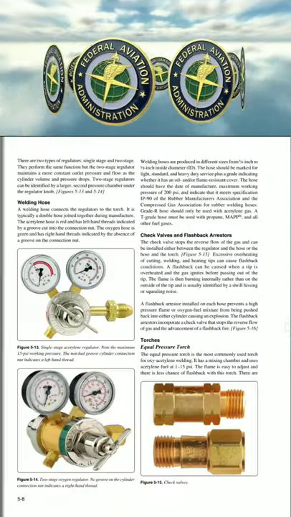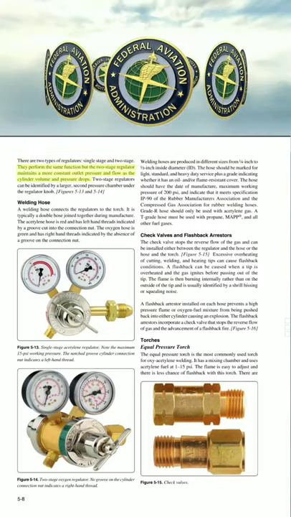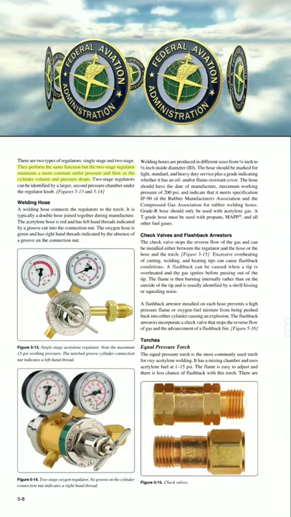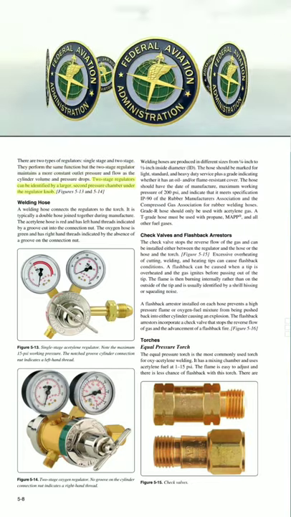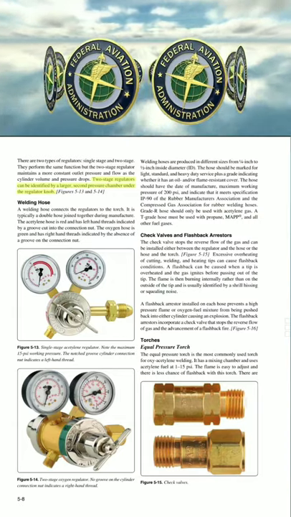There are two types of regulators, single stage and two stage. They perform the same function, but the two-stage regulator maintains a more constant outlet pressure and flow as the cylinder volume and pressure drops. Two-stage regulators can be identified by a larger, second pressure chamber under the regulator knob.